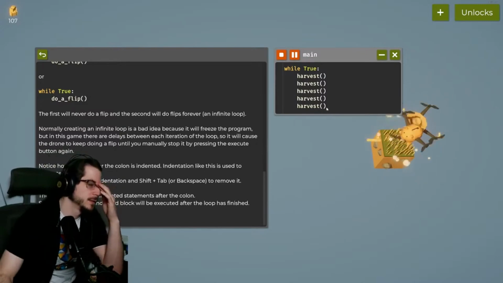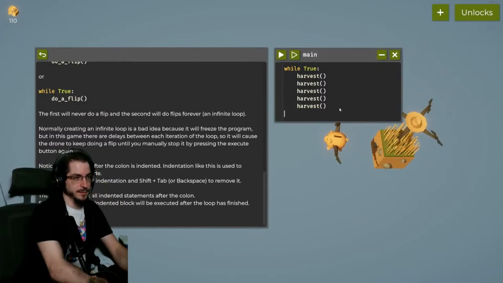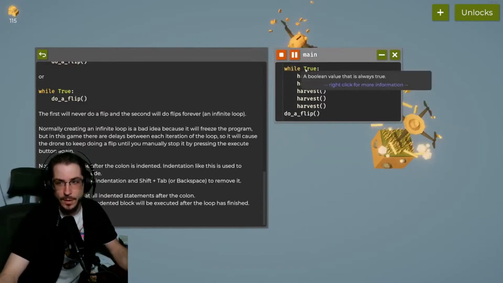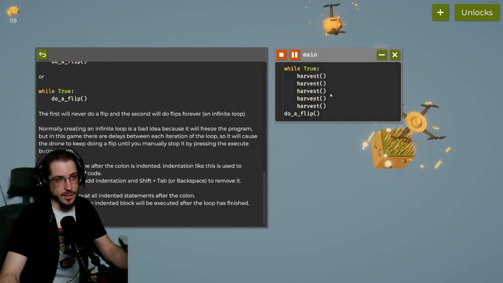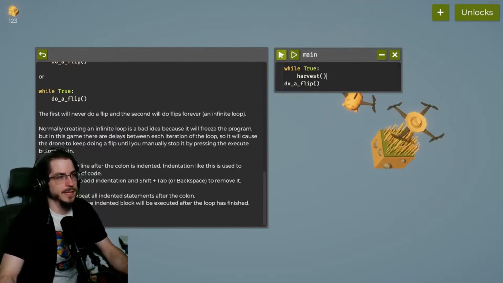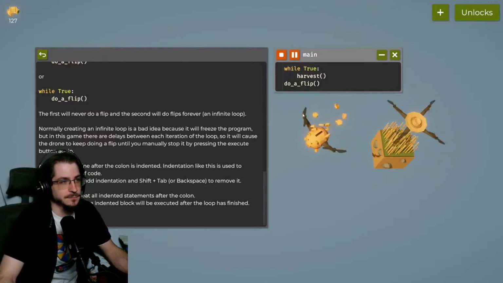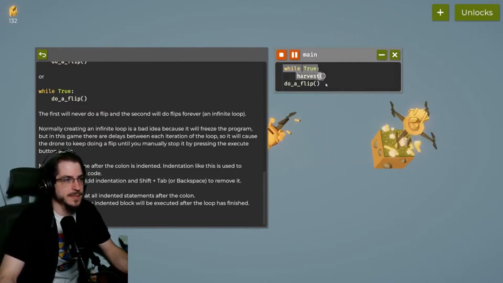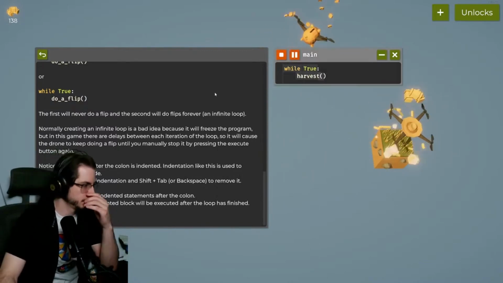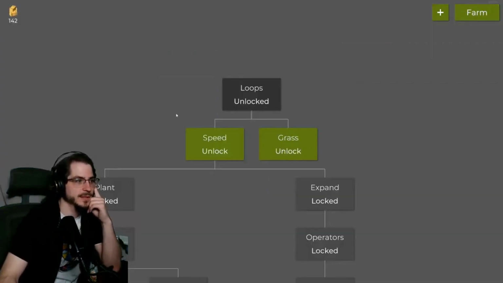So if we had something down here, like do a flip, this would run when the loop finished. But that's the thing, this loop will never finish because it's on while true. It never does anything else. So this loop is just always going to keep looping. And because we've got it in a loop, we don't need to have multiple lines, so we can just have it like that. So yay, our program is small and fast. It's everything you could ever want. Awesome.